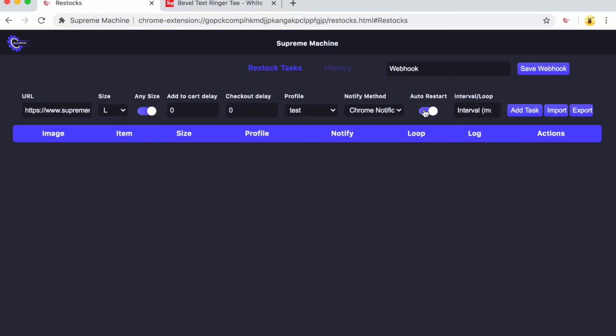Enabling auto restart will allow the task to automatically restart 10 seconds after a restock is detected and to continue running. The interval input is where we input how often we would like the monitor to wait before it checks if the item has restocked again. This input is also set to milliseconds.